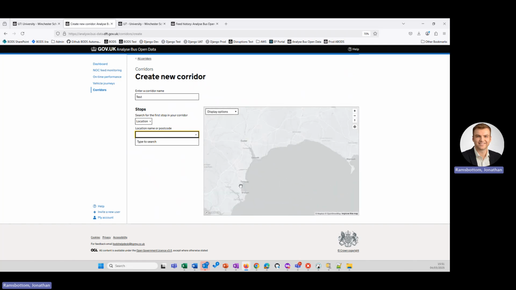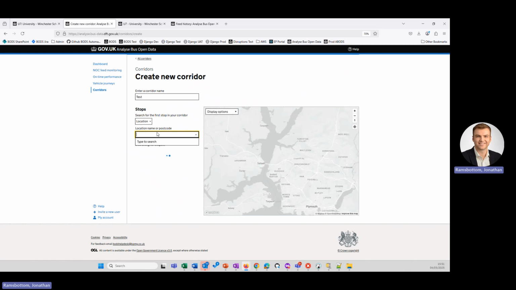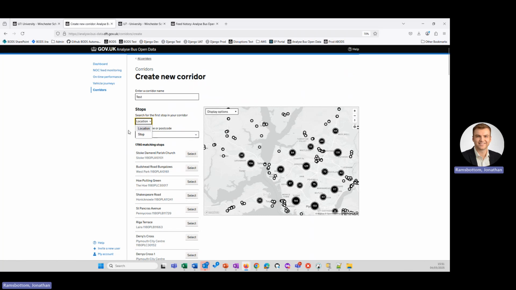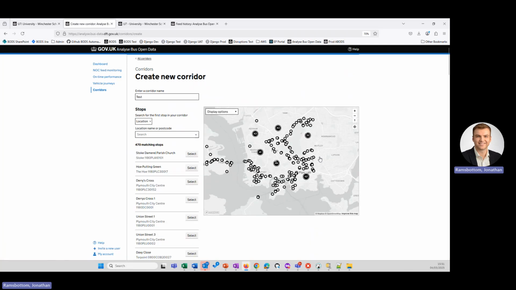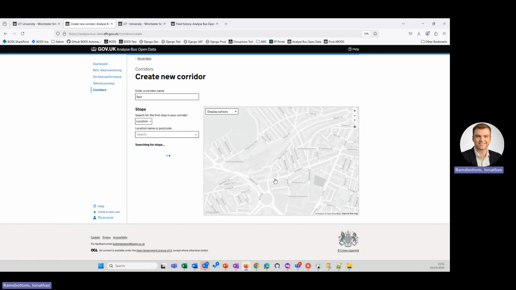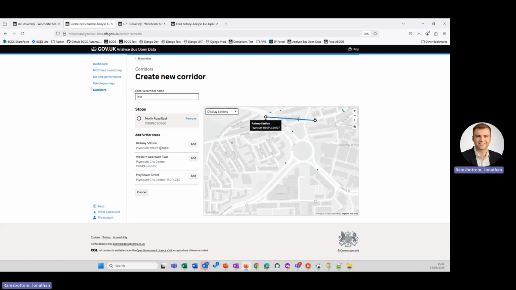You can either zoom into a specific stop or location, or you can use the search bar for a postcode or a NAPTAN stop point if you filter this filter up here. And then you can zoom in, select a stop, and that will search through all of the timetable data and find sequential stops based on routes.